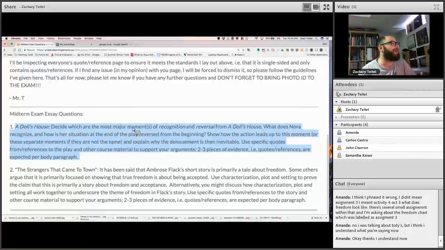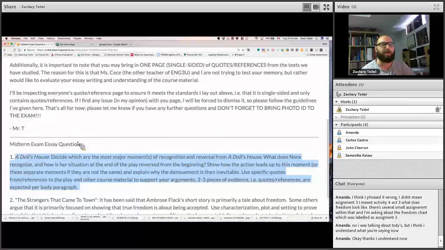But the question we have now is about this first question, A Doll's House. Decide which are the most major moments of recognition and reversal from A Doll's House. What does Nora recognize, and how is her situation at the end of the play reversed from the beginning? Show how the action leads up to this moment, or these separate moments if they are not the same, and explain why the denouement is then inevitable. Use specific quotes from or references to the play and other course material to support your arguments. 2 to 3 pieces of evidence, i.e. quotes/references, are expected per body paragraph.